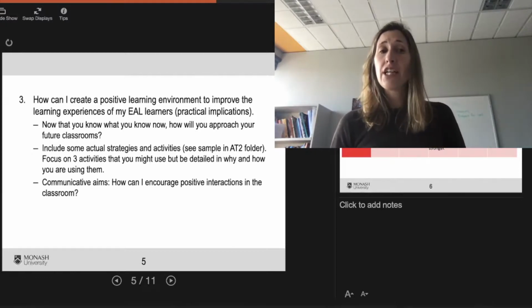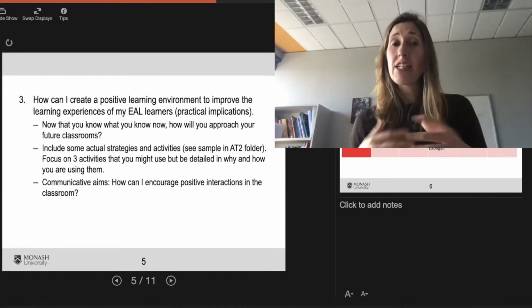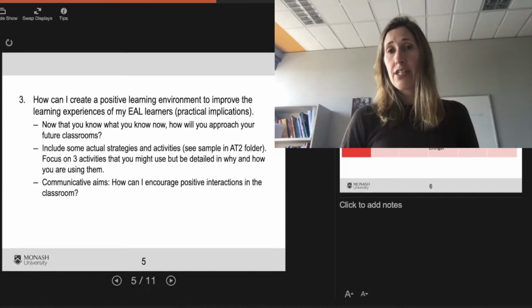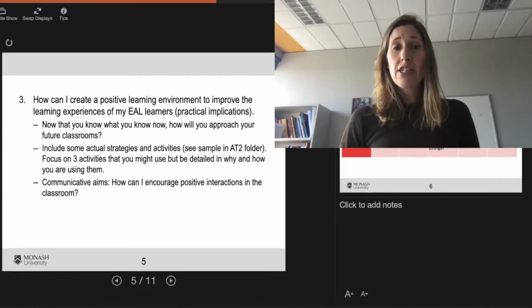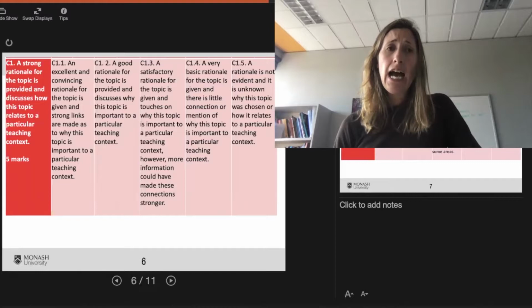And there is a section where you need to talk about the communicative aims. So how, through these activities, can you encourage positive interactions and maximize English language interactions in your classroom? So I'm just going to go over the rubric a little bit.